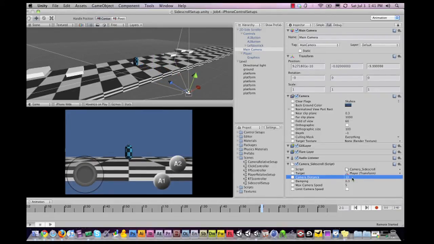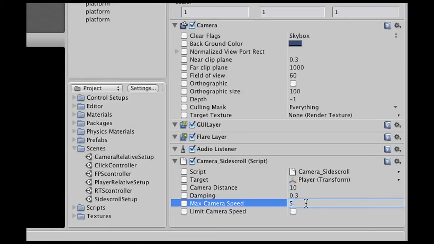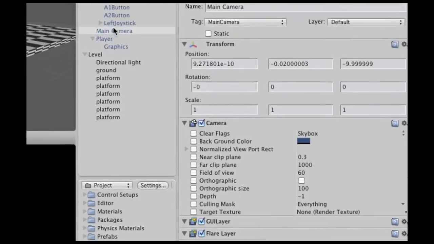For example, when he's lonely, you can pull the camera out. When he's emotional, you can pull the camera in, that sort of thing. We have some damping of the speed and then the maximum camera speed, and if you want to limit the camera speed, yes or no.